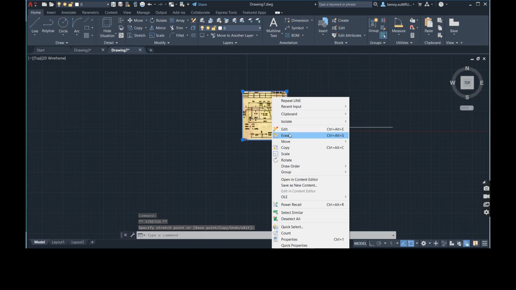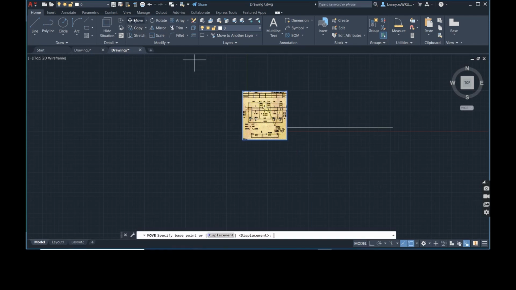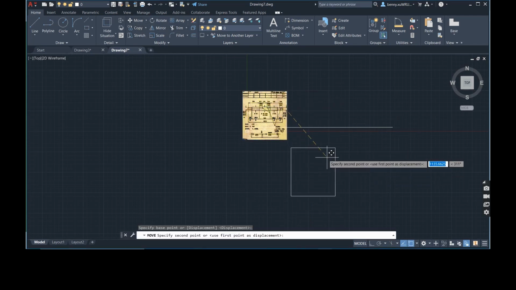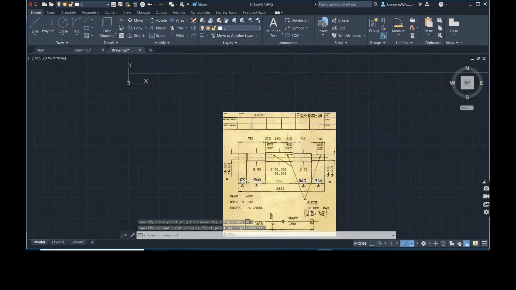And then I don't want to interrupt, so I go to move. I select this and go to move, and then I click on there and move to here. So I'm happy with these results.